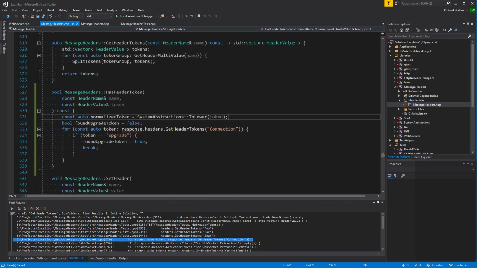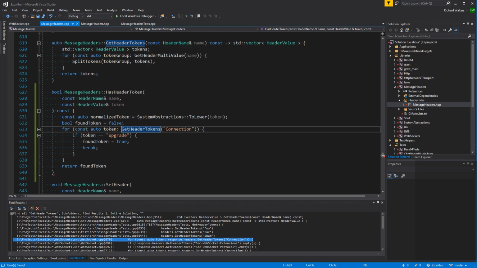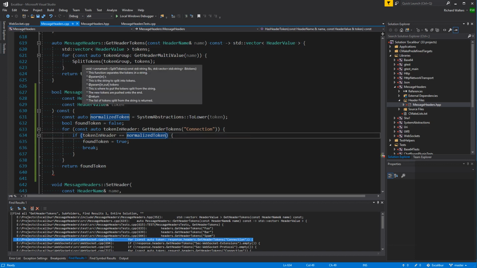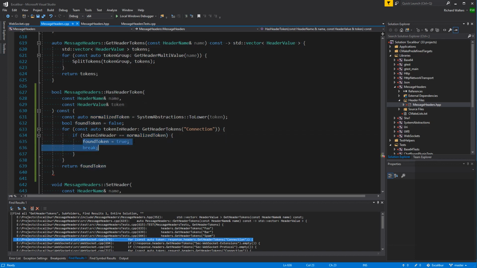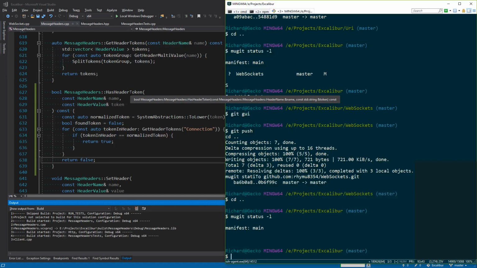Okay. Found token, I guess. And then return that. Or actually, we can turn it around, right? So, okay, this is token in header equals normalized token. Split tokens already does normalization, so we can just return true here, and then return false if it falls through. So let's see if that works.